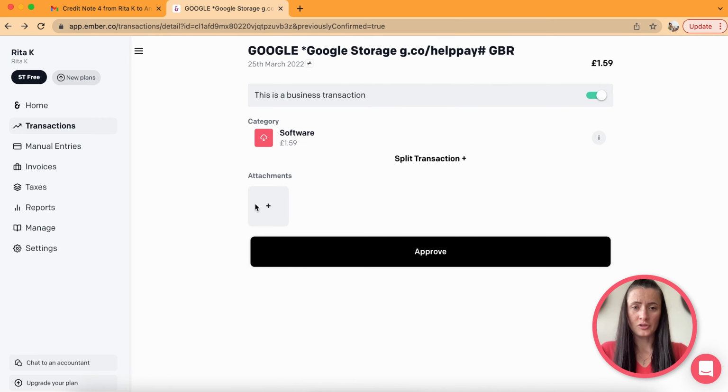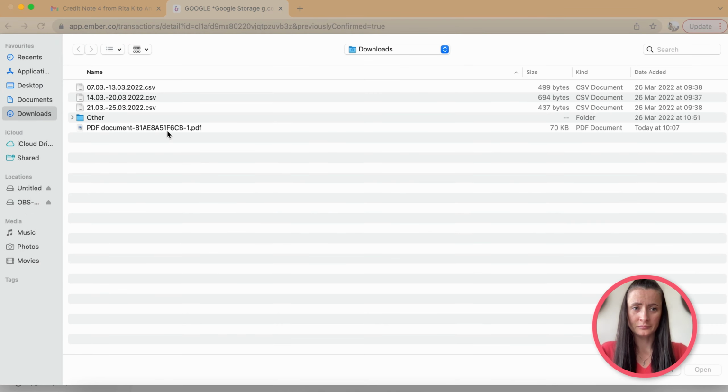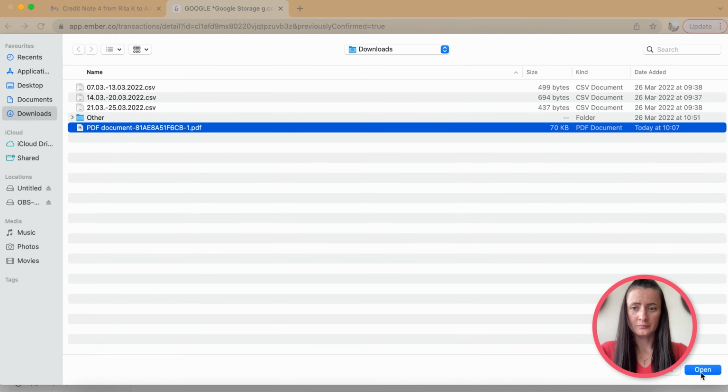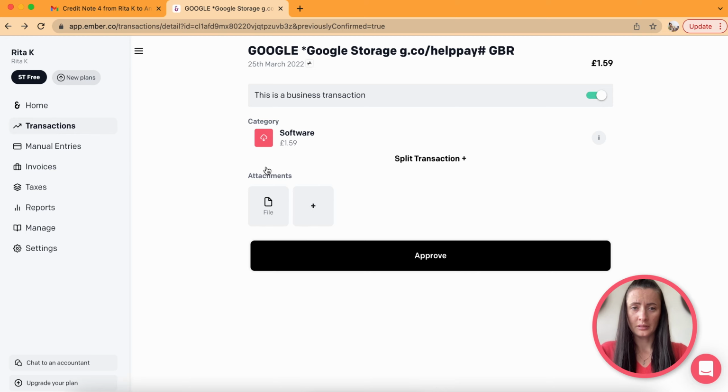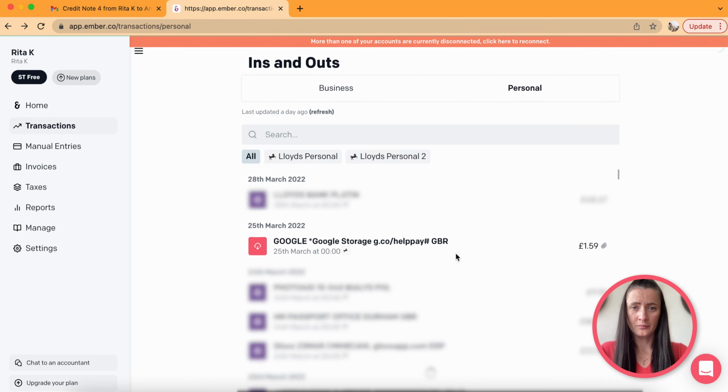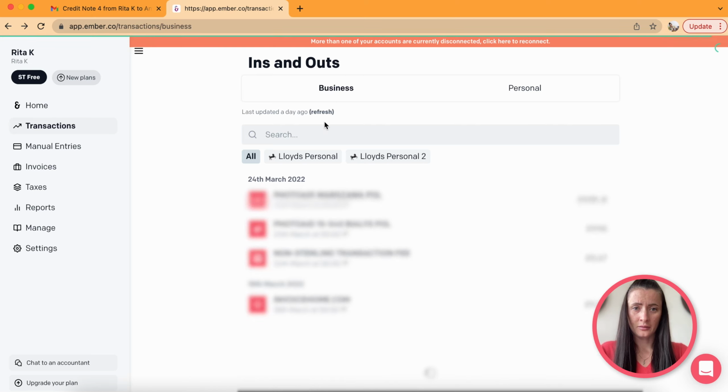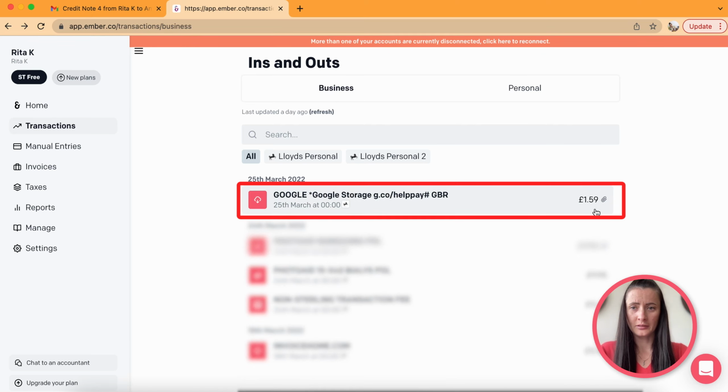You can attach receipt for it. For example, here, attach receipt and approve. And Google have moved here. And you can see that there is attached receipt as well.